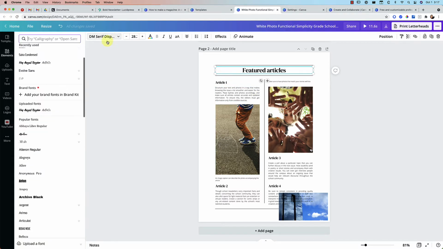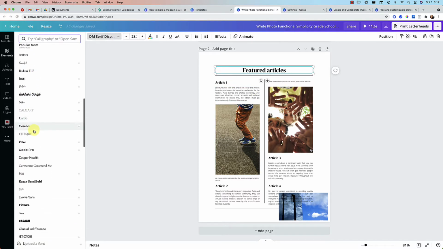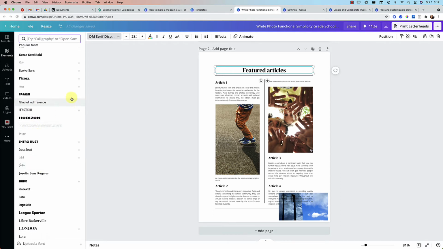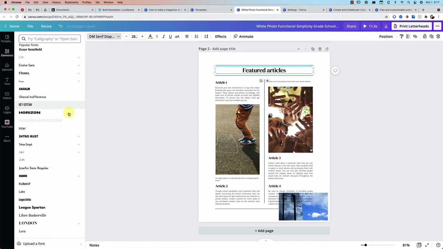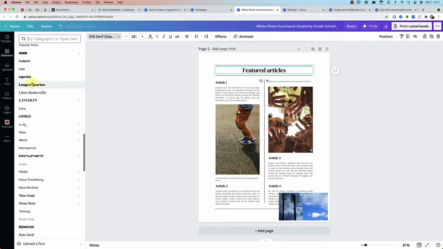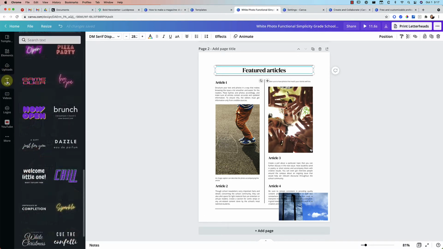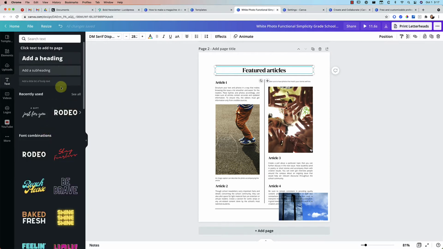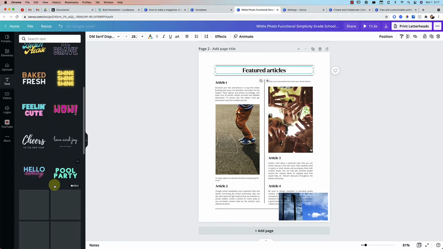I also really like the fonts that they have. There are a lot of fonts to choose from, especially if you are an educator, then you have access to all the premium fonts also. And there's a lot to choose from that look great. And then the last thing is when you go to text, you get a lot of different font combinations that look nice together. A lot of design choices.